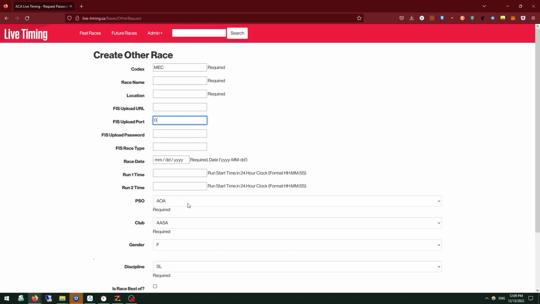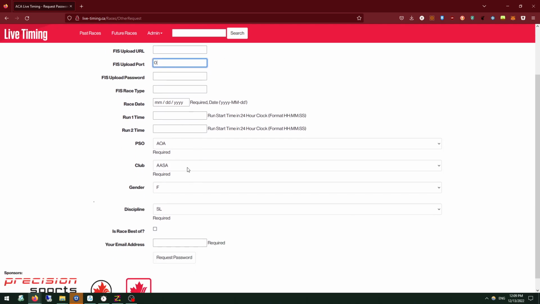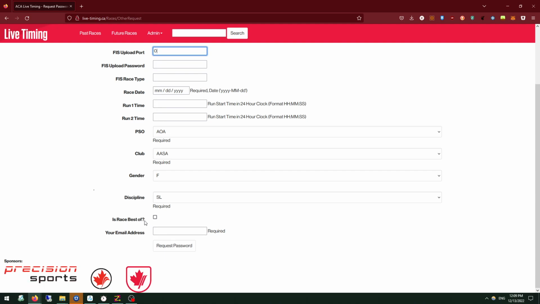So there's the race date, and the run 1 and run 2 times. If that is a 1-run race, you can just put the same run time for both. You pick the PSO, club, gender, and discipline. Down here, is it a best-of race? We do have some races that are best of. Instead of having run 1 plus run 2 as your total time, it will generate the results based on whichever is best of run 1 or run 2, and provide that as your ranking results. And then the email address, so that you get the information.